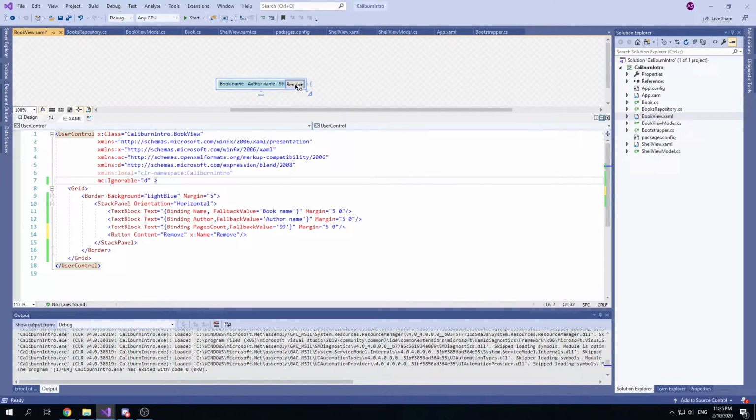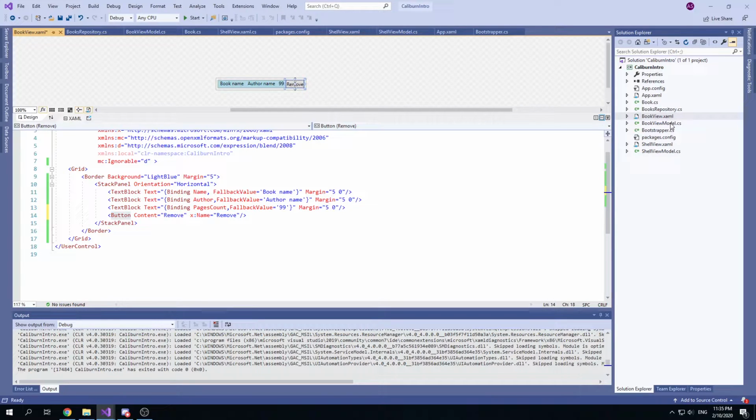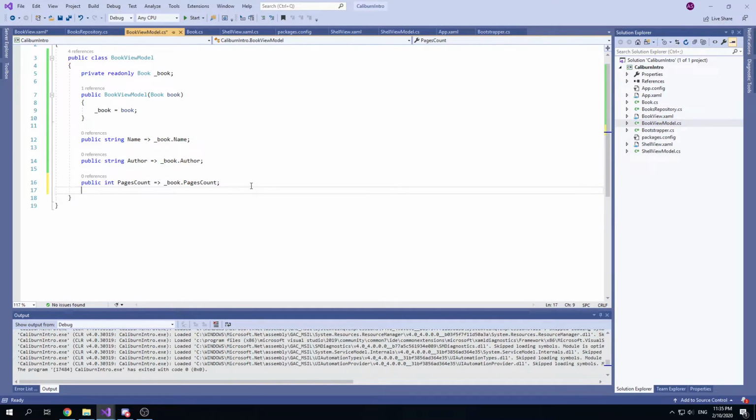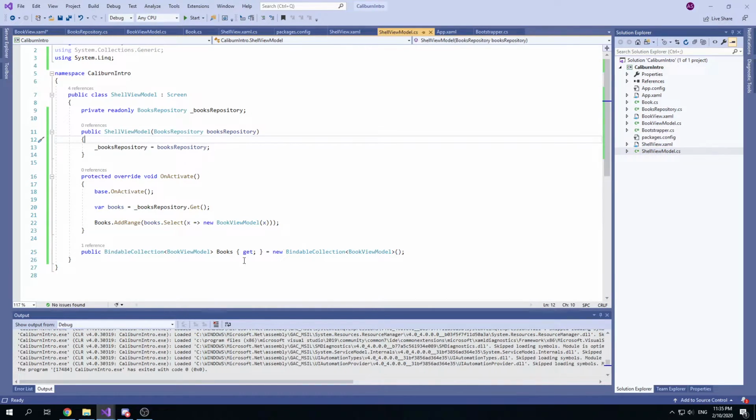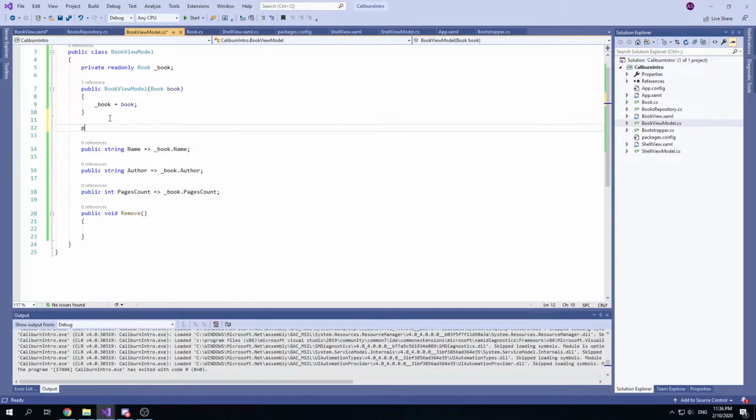We give it name remove. So in view model we will need a method named the same, remove, and it will be invoked when the button is clicked. Now there is one problem. The books list is in another view model. So how do we actually remove the book from this books list in the book view? For that we will use events.